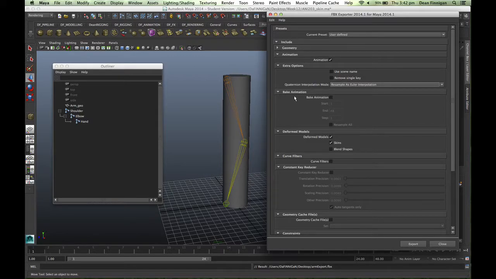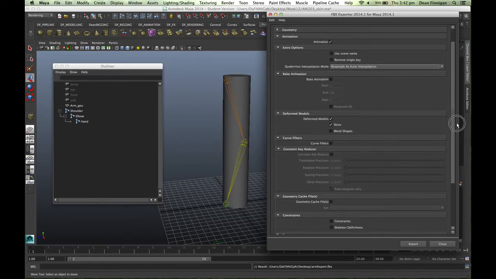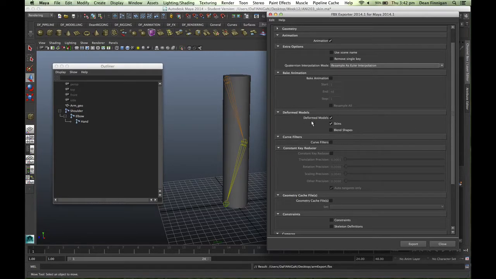There is an option in FBX to bake as you export, which is fine as a process, but ultimately it will still keep the rig within it. I prefer that you bake animation in Maya, that way you can test it, make sure everything's working okay, strip the rig out and then export. So in this instance we're not baking animation as we go, we've already done that, so we can keep that off. And then lastly, deformed models refers to the actual skin data that the geometry has. So yes, we want deformed models and we want to keep the skin data.